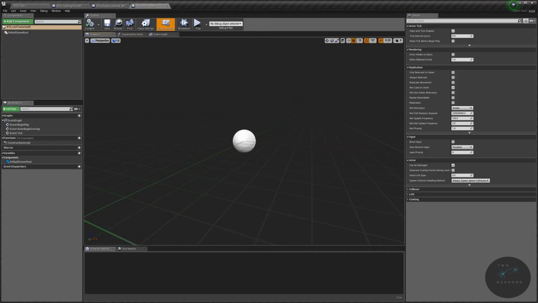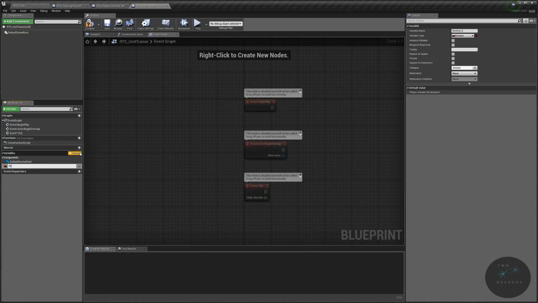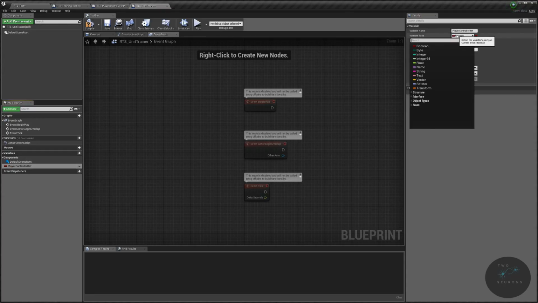And I don't really need to do anything in here. As I said, it's going to be empty, so we don't need anything in this viewport. I'm going to go to our main event graph. Actually, we don't need to do anything in here, but I'm just going to create my references and variables. So I am going to create a reference to my player controller. And of course, this will be of RTS player controller.